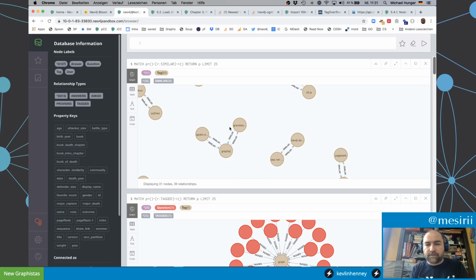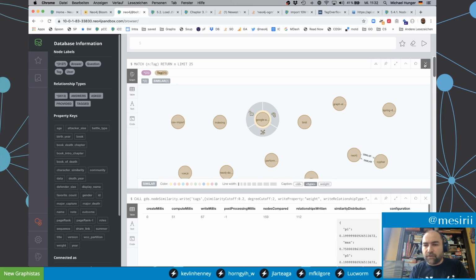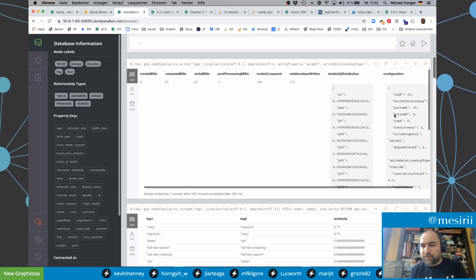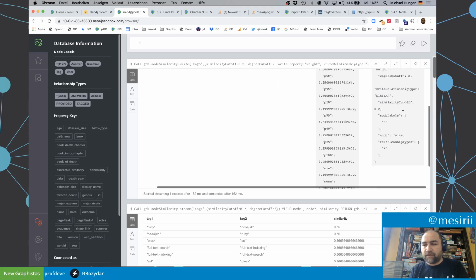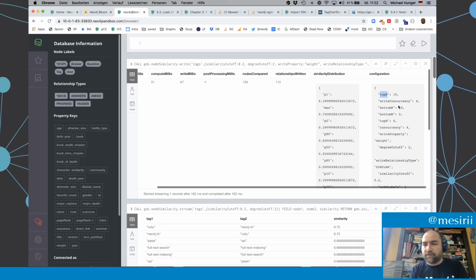So we can look at this as a K-nearest neighbor graph, because it stores not all similarity relationships, but only the top K, which is the top 10 per node. So at most 10 relationships to other tags are written per tag, right? So it only takes the top K. Otherwise it gets a lot of noise, relationships that have very low similarity, which are not interesting for our KNN graph.